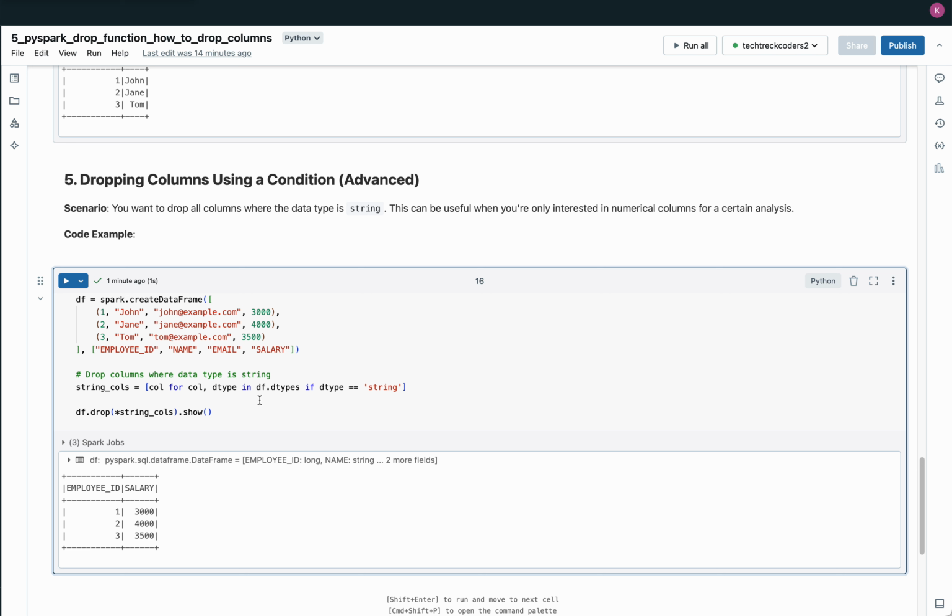This approach is particularly useful when you need to clean up your data frame by removing columns based on their data type, making the resulting data frame more focused and tailored to your specific analysis needs. By dropping all columns with string data types, you ensure that only relevant numerical data is retained, which can be especially helpful for calculations or statistical analysis.